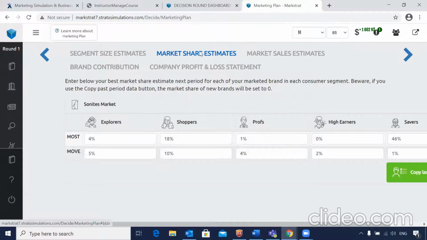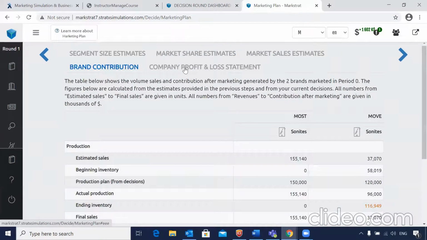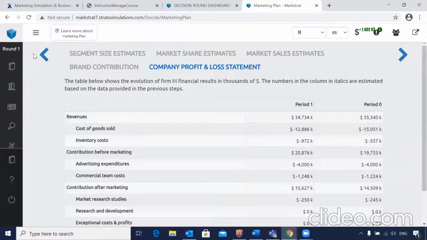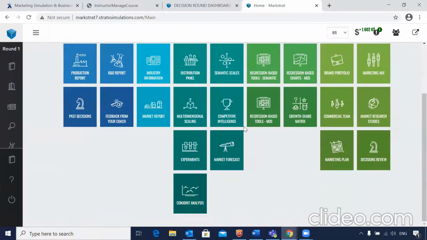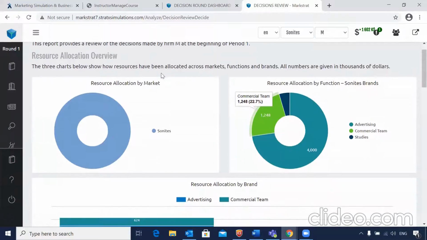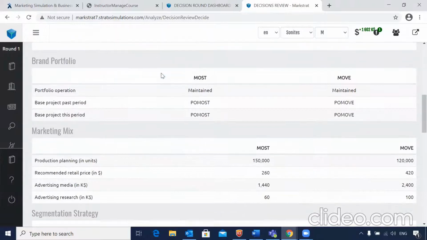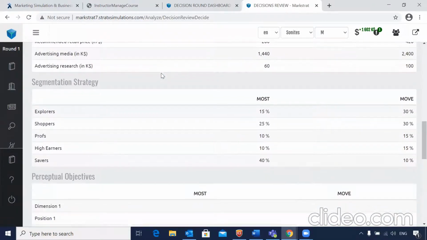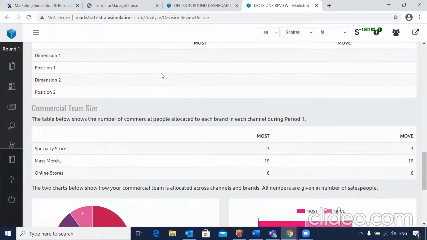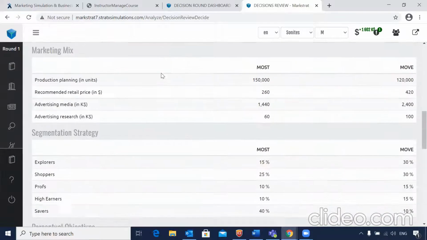So for segment size estimates, market share estimates, market sales estimates, brand contribution, company profit and loss statements. And lastly, decision review. This report provides a review of decisions made by your team at the beginning of period 1. Resource allocation overview, brand portfolio, marketing mix, segmentation strategy, perceptual objectives, commercial team size, market research studies, persona market.